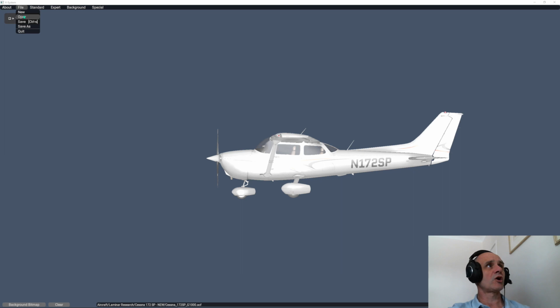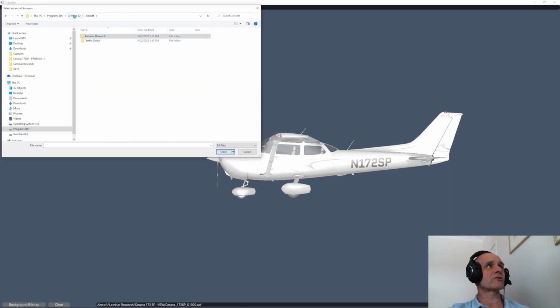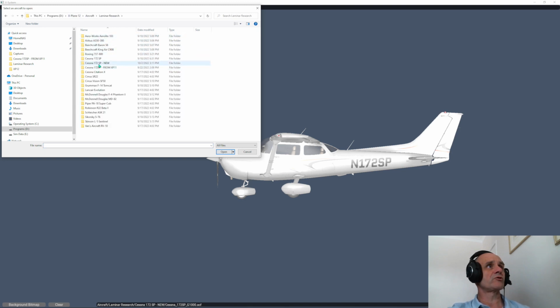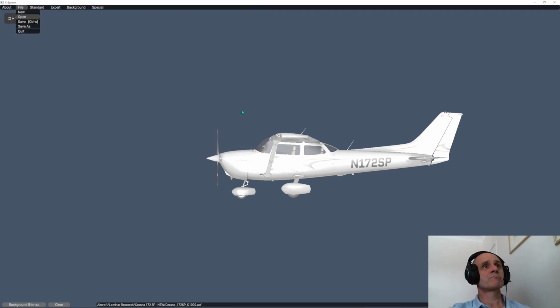So we're going to go up to File, Open, and navigate into that aircraft directory. So it's aircraft, laminar research. Look for the one that I have now created, and look for the ACF files, and I'm going to grab the G1000. Open that, and there it is there. Okay, so at least I know I have the right file open now. And if I look at the bottom, you can see along the bottom there the laminar research 172 new 172 SP G1000 ACF. So I've got the right file.